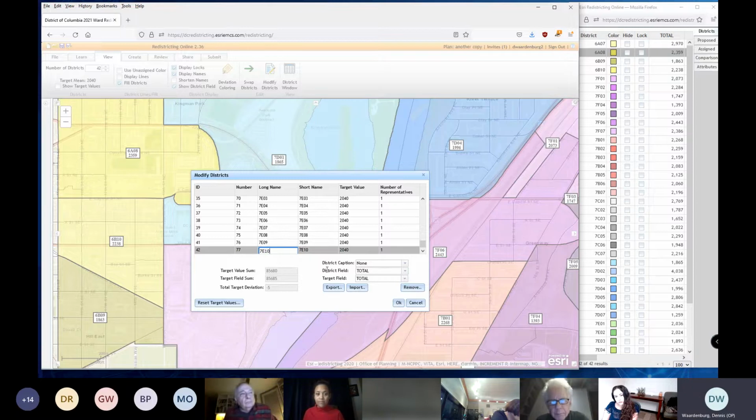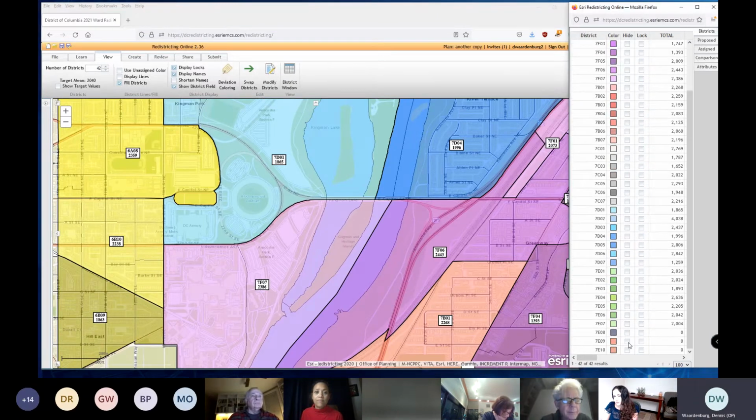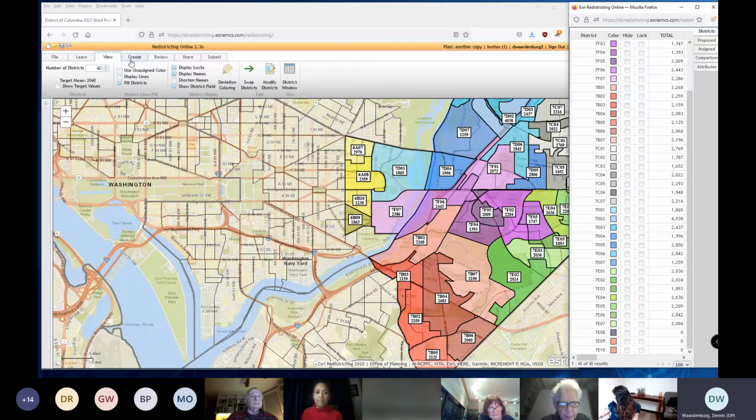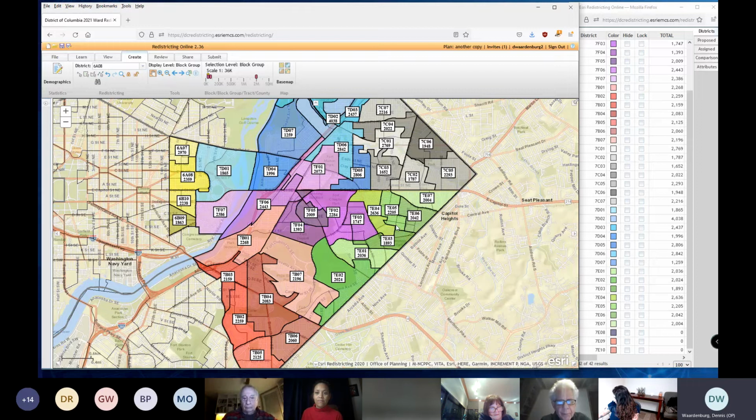So I've added those 3 new names. I hit OK. And what you'll see is that they exist in the lists. I can see them in the district window, but they're nowhere on the map. They don't exist on the map yet. And that's because we haven't assigned any census blocks to them. And the only way we can do that is by taking them away from somewhere else.